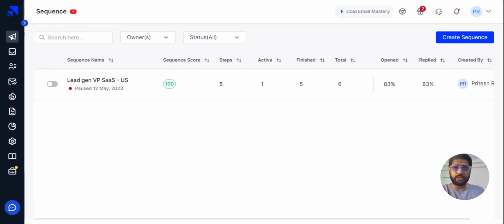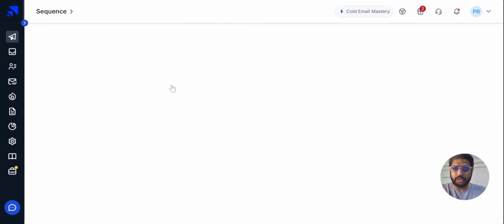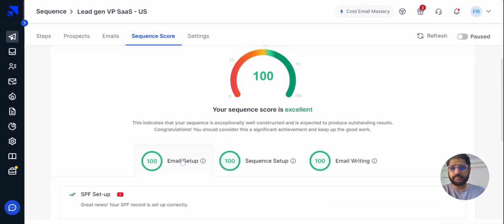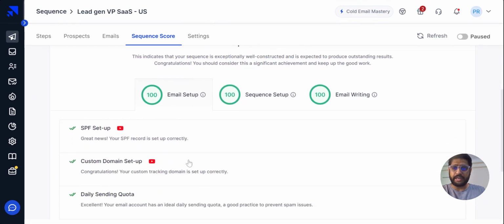If you're new to sequence score, you can go and check the other two videos where we have discussed in detail how sequence scores work and how you can navigate it in Saleshandy. For now, let's go into the sequence and click over here, and you can see that everything is perfect. Our score is 100, email setup is perfect, sequence setup is perfect, and email writing is also perfect. So let's look in detail at the things in the checklist and the factors that contribute to it.